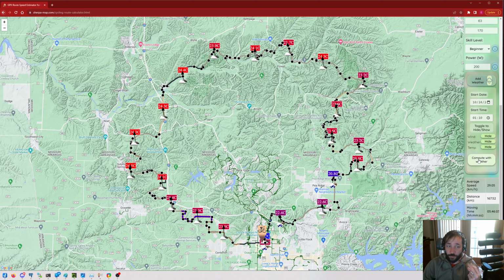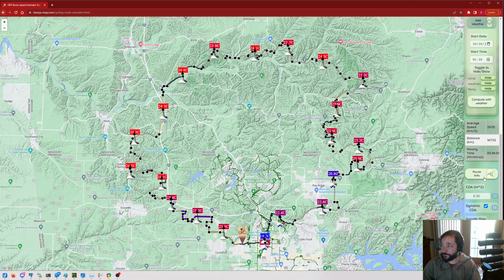Now this actually computes twice. It computes the first time with a whole physics simulation through the entire course to figure out where you will be when, assuming there is no weather, or no weather being taken into account. And then with that information, it computes a whole second time, taking into account headwinds, tailwinds, and all of that fun stuff. And we get a more refined speed and moving time, which I think is pretty useful.